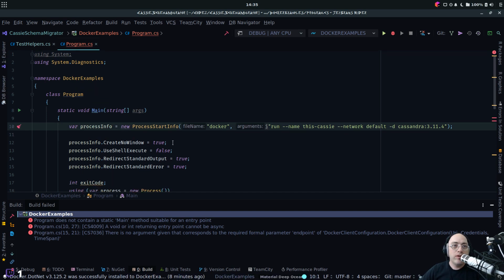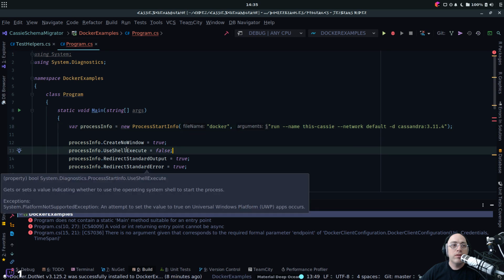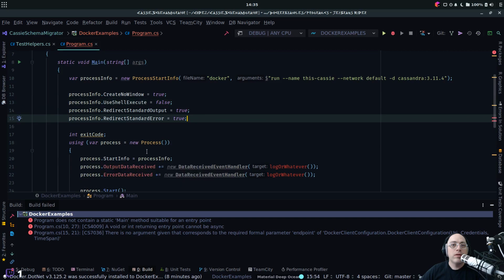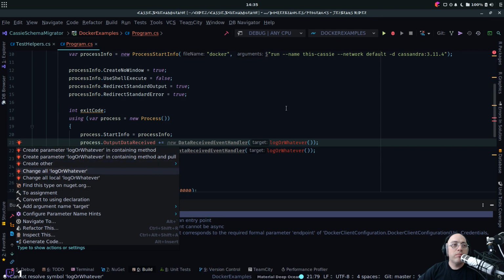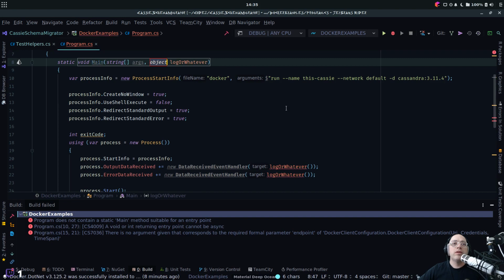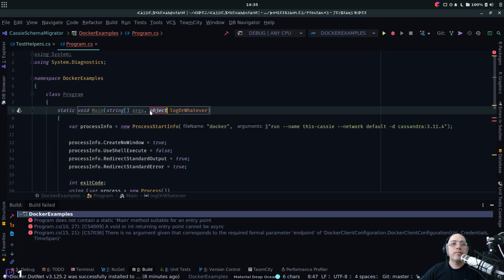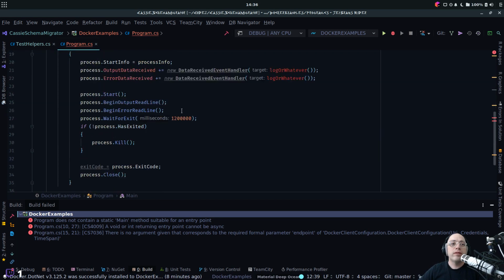Create new, no window. I'll probably need to create the thing here. Not parameter. In containing method. Create. Well, okay, we'll do that. Boom. No, I don't like that there. Here we go.